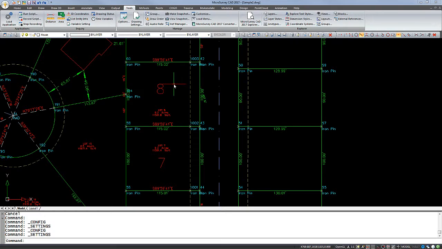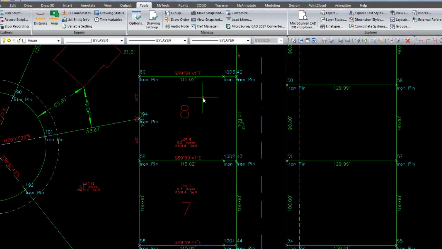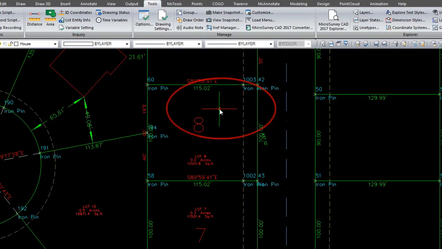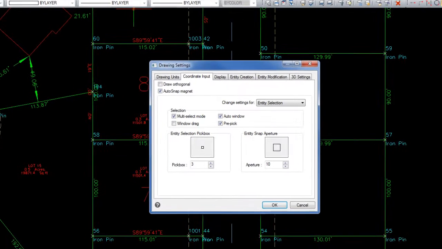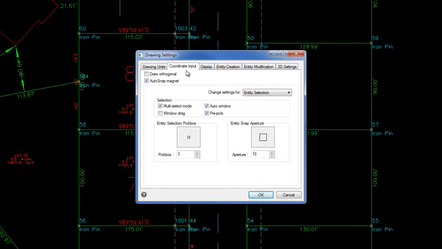You can change the size of your cursor pick box, the small red square at the center that you use to select objects. By default, depending on your screen size or your custom settings, you may find this pick box too small or too large. If you go to Tools, Drawing Settings, go to the Coordinate Input tab and use this drop-down to change settings for entity selection. You can alter the size of the pick box.